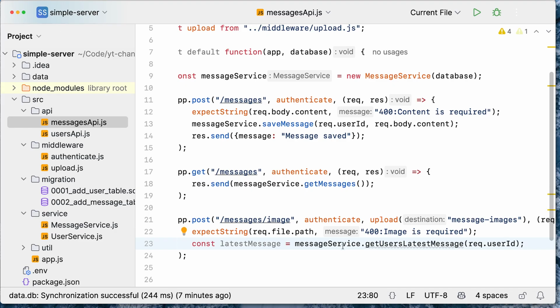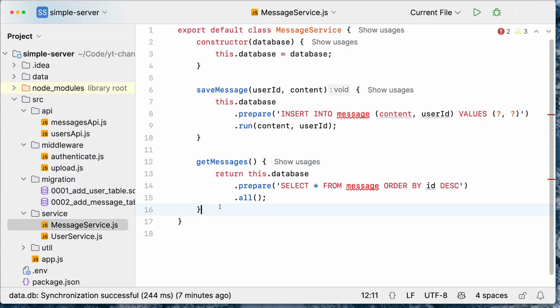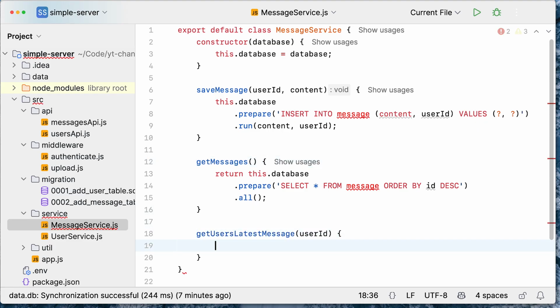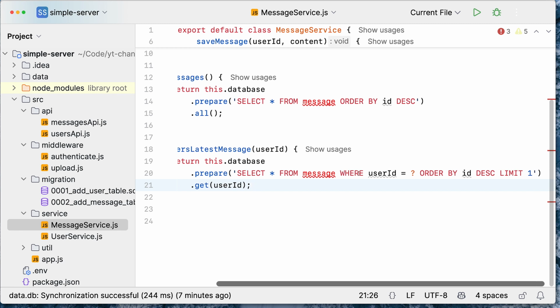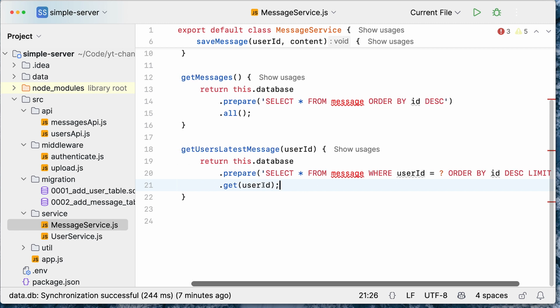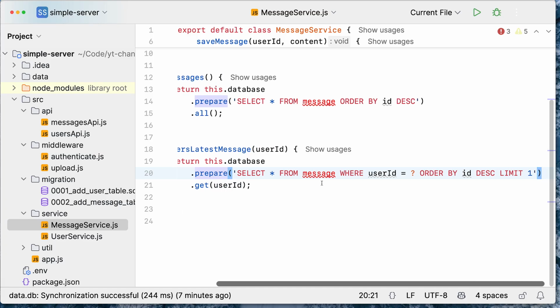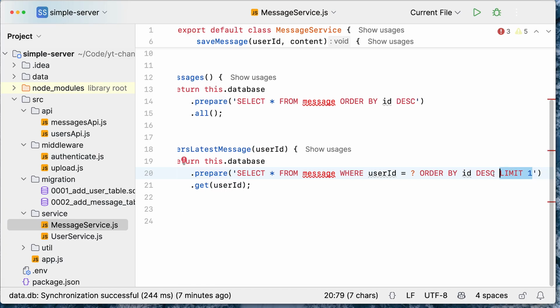So let's have in the message service getUsersLatestMessage. So let's add this here, user ID, and it says select star from message where user ID is blah blah, desc limit 1, get user ID. Perfect. So we just want to have one record from the database. It's inverted, so the latest first, and we get the message where the user ID is equal to the one we pass here.